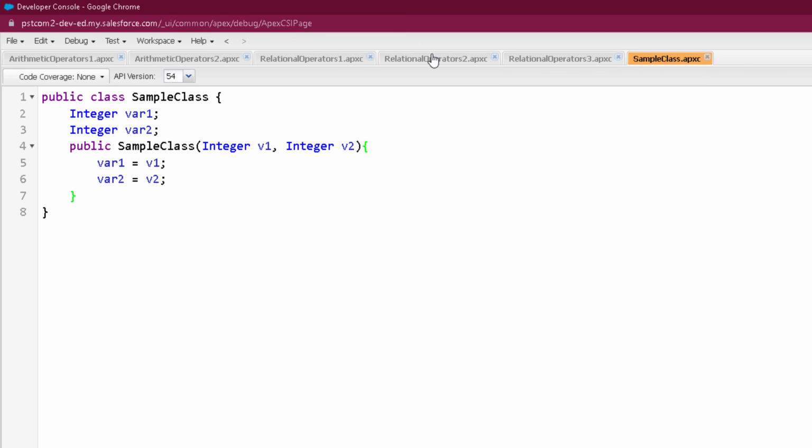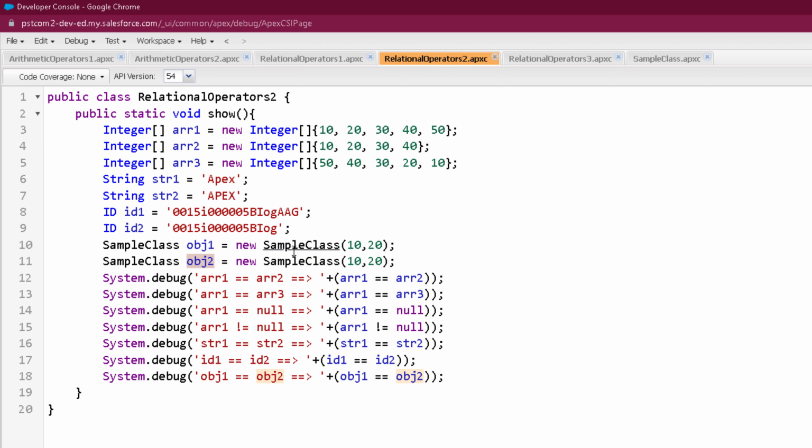What we have done here is we have created two objects and we have assigned the same values to their instance variables, but they are not the same. These objects are not the same, as they are occupying two different memory locations.